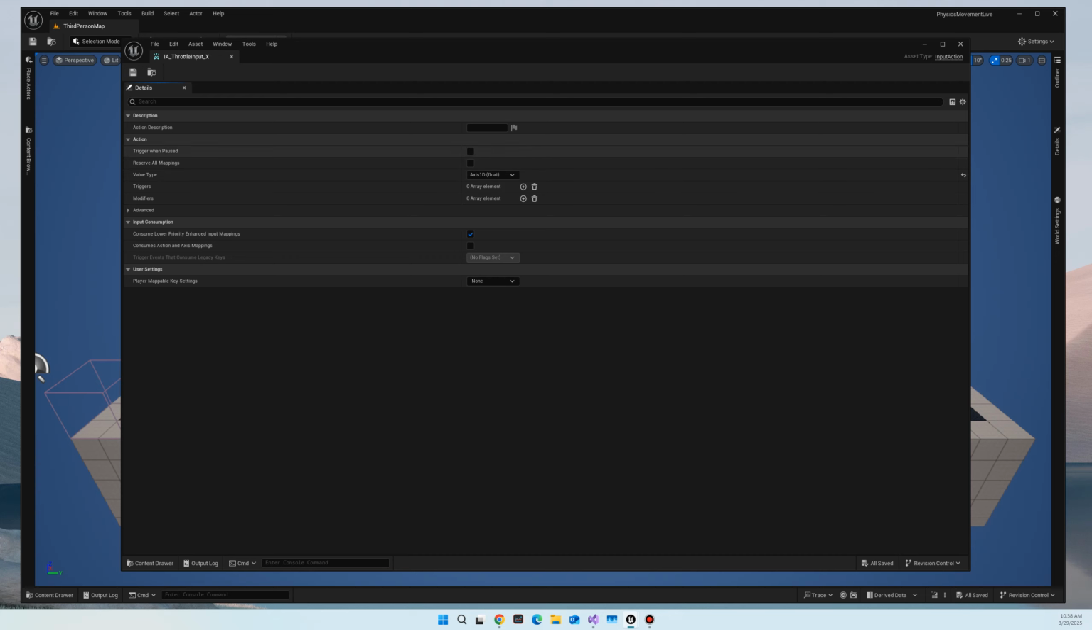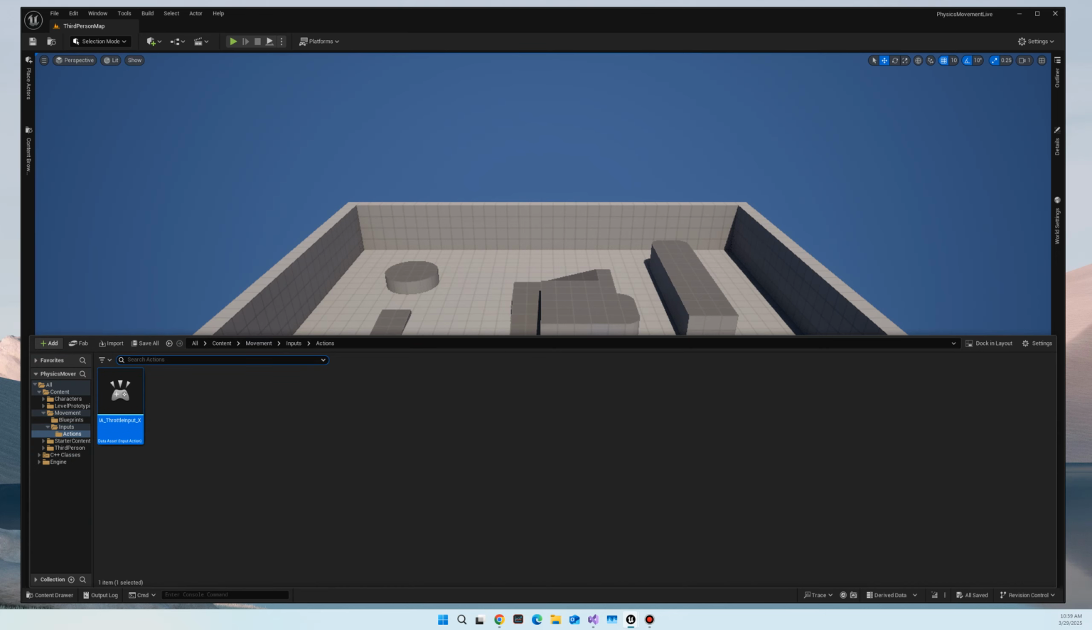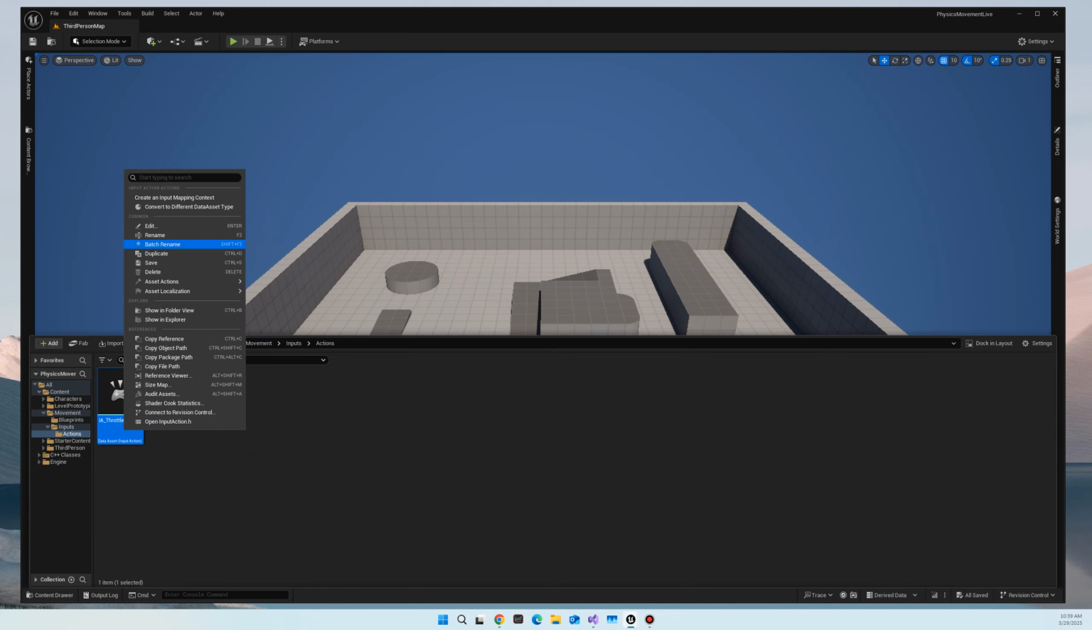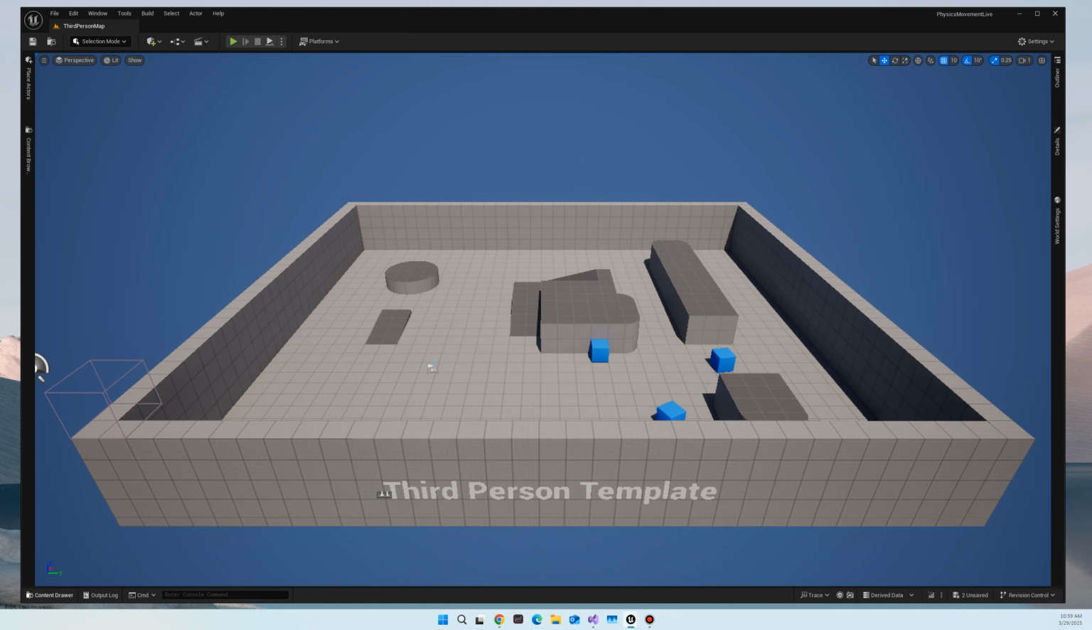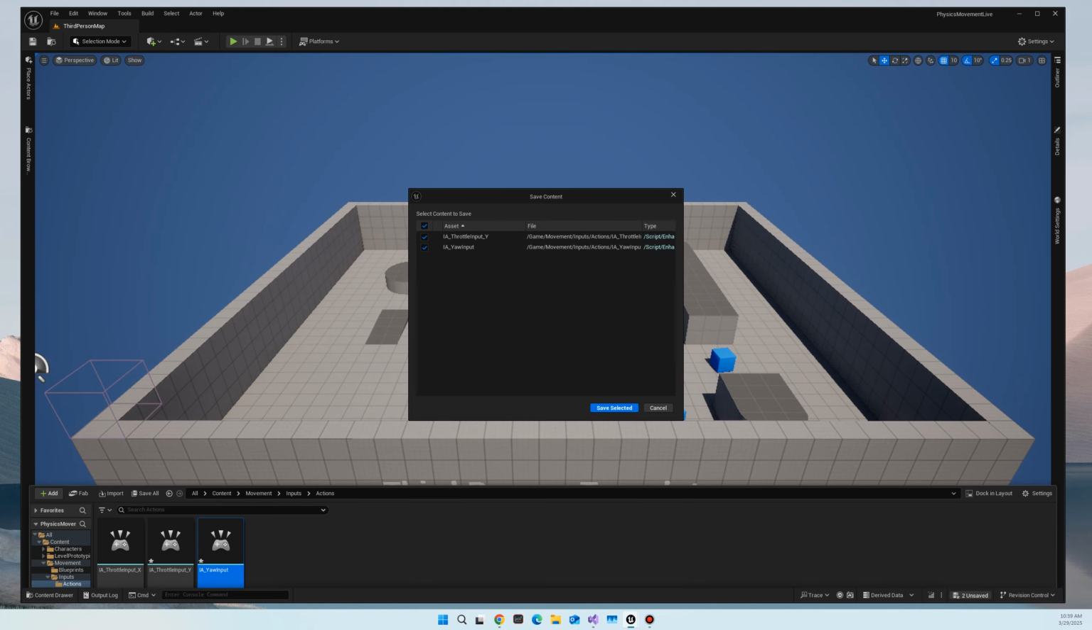All right, so once that's set up, I'll minimize this, and then let's go back to the content drawer. I just need 2 more of those, so I'm just going to go ahead and duplicate this. I'm going to make this one throttle Y, and I'm going to duplicate it again. And instead of throttle Y, I'm going to rename this to yaw input, as in yaw, as in W. All right, and I'm just going to hit save. Let's just save those inputs.